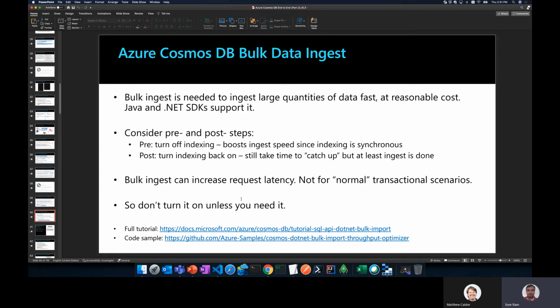Bulk ingest also increases the request latency, so this is not normal. You don't do your day-to-day transactions this way. Bulk ingest is only for the very first time, so please turn on the bulk ingest capability very judiciously, and only use it for bulk ingesting. The reason is, in bulk ingest, you have to maintain the checkpoints, you have to maintain other things, so that you do retries if you don't have enough resources. All of these things, as you know, will add overhead for a regular operation.